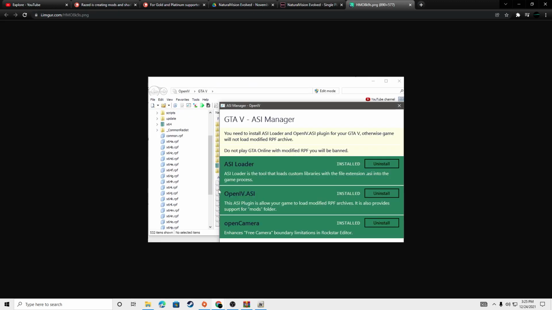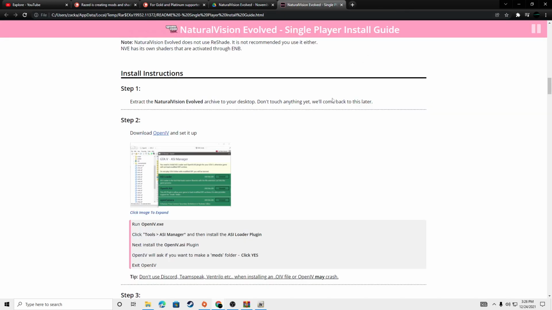And make sure you guys have all these installed too when you're in OpenIV. If you guys do not have OpenIV installed, a link will be in the description. You just want to open it up and install all these three: ASI loader, OpenIV, and Open Camera for GTA 5. So make sure those are installed, and the OpenIV.asi will create a mods folder in your game, so you could drag anything you want into there and edit it without messing up the game files.